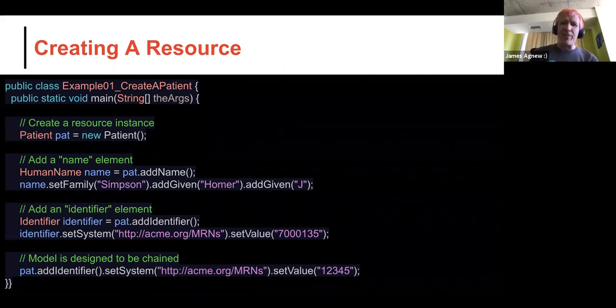I will show you a little bit of code here. This is our very first look at HAPI FHIR code and how it works. You'll find this stuff hopefully very easy to understand, especially with this nice color scheme that we've got in this slide. What we're doing here, of course, is creating a new resource instance. And to do that, just as with anything Java, you will call the constructor to instantiate that object.